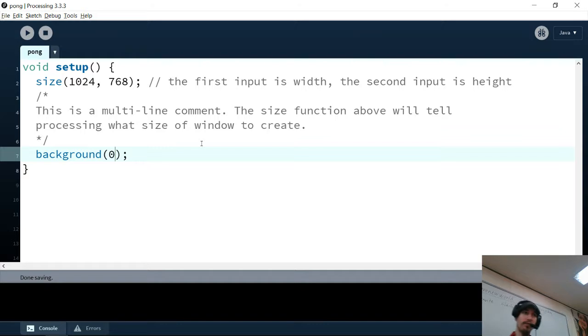There are ways to get different colors. We'll cover that in a second. But if you just give it one input, it will be grayscale. Okay? So 0 being black, white being 255, and then some gray in between, whatever you pick. So feel free to play with that if you want. Good.